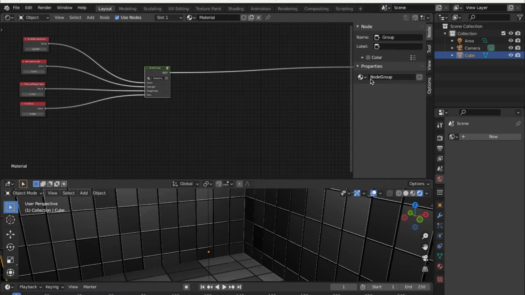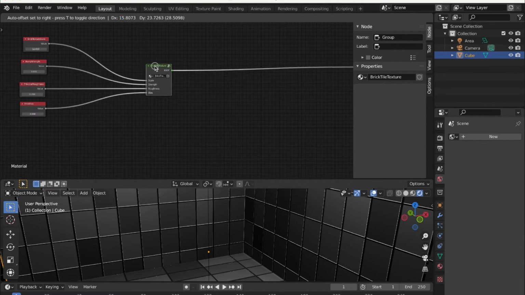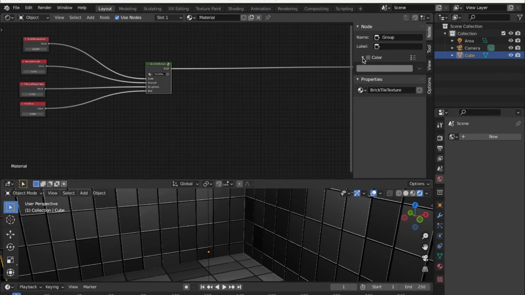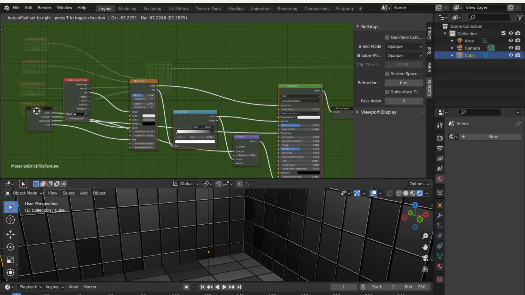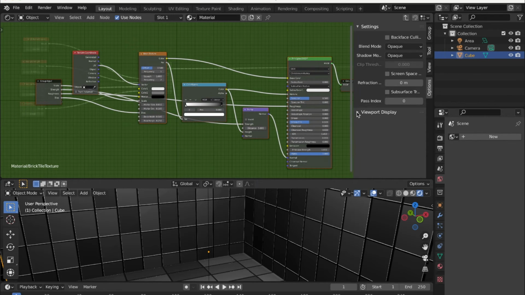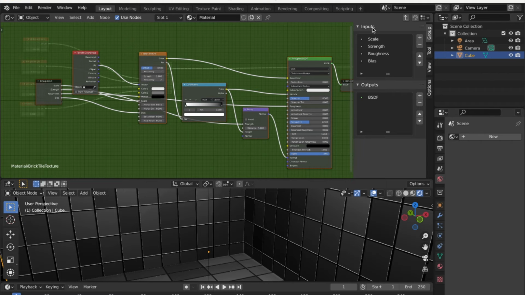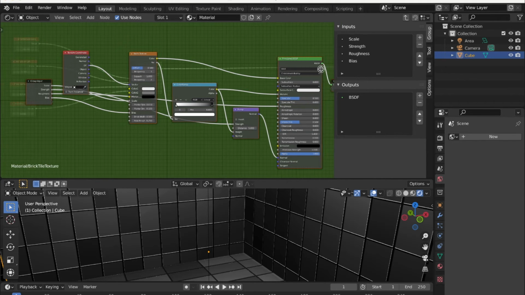All right, now I can make adjustments to these as well. I've got my node selected here, and under Properties, here we go. So number one, I'm going to name them. I'm going to name this group, and I'm going to call it custom brick tile texture. Okay, there you go, that's what I'm looking for. All right, under my group I've got all my inputs labeled here.